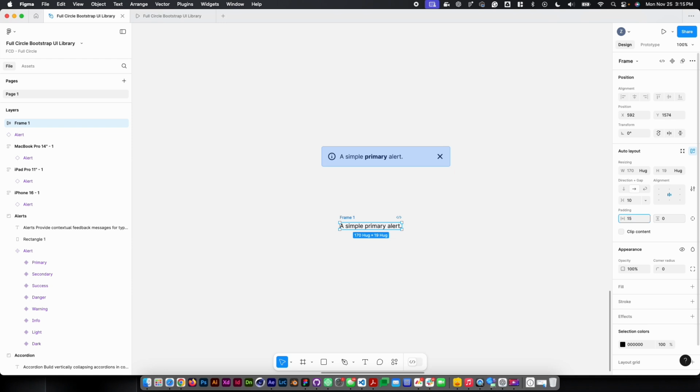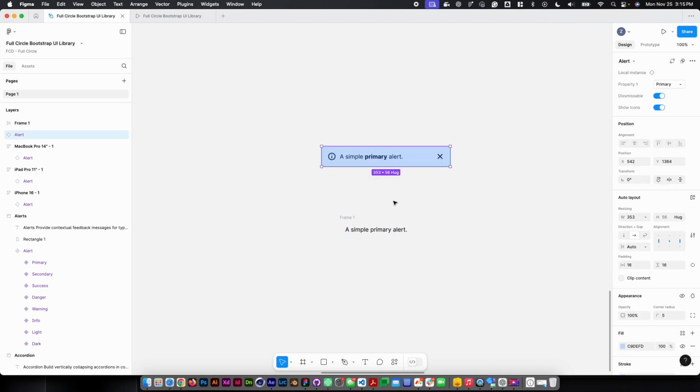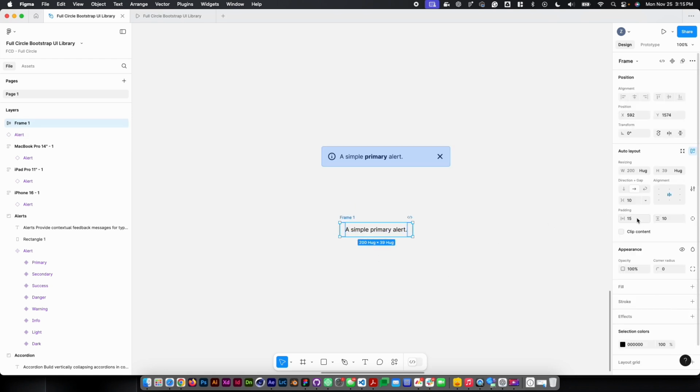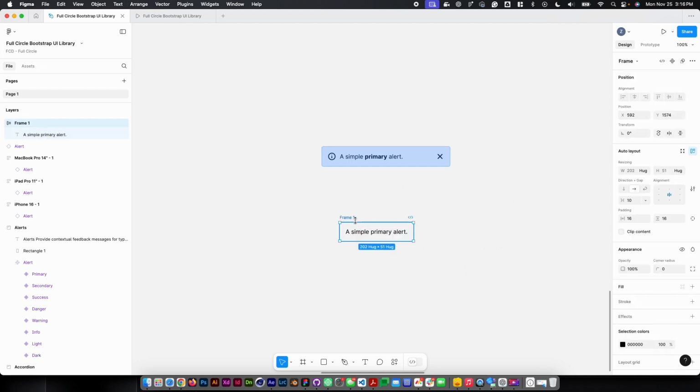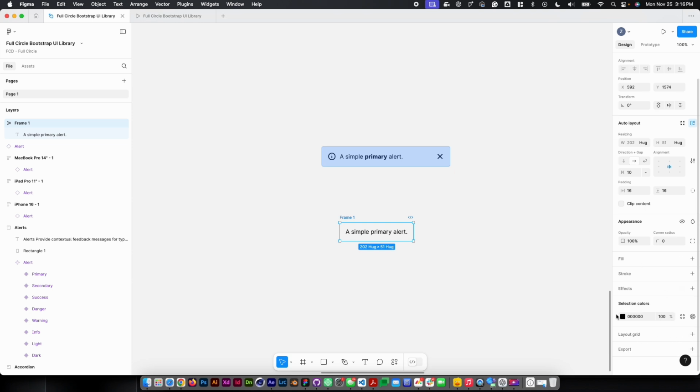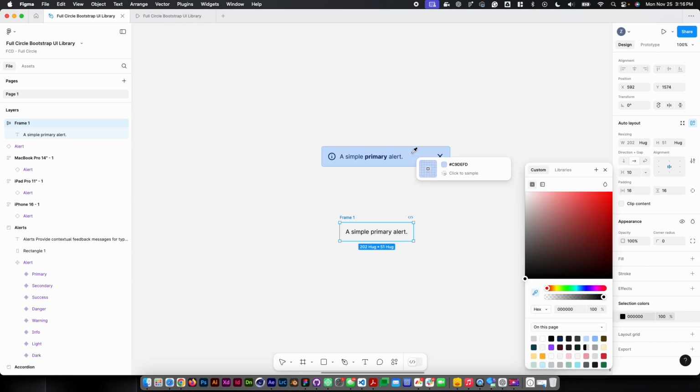Let's start with 15 pixels of padding this way and 10 this way. Let's see. Oh, I did 16 on the other. Let's just do it even so that it matches. So we do 16 pixels of padding in both directions. Now that we have it in this group with the auto layout, we can start adding in the other elements, such as our background.